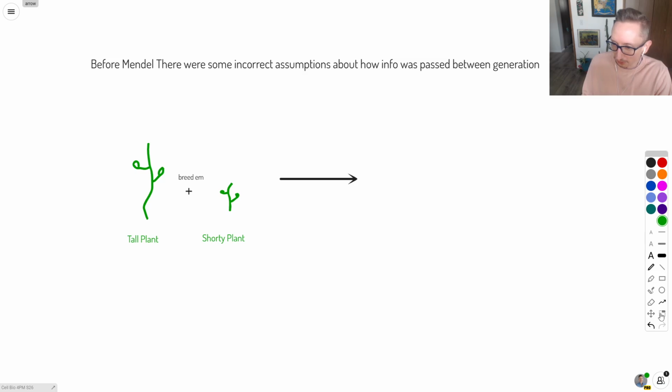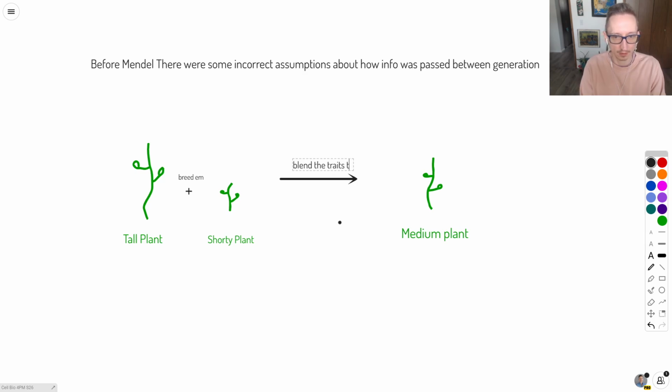Okay, and then let's say we get the result, and the result is we got some kind of in between. Oh, that leaf looks a little too big. Okay, so we got a medium plant. Okay, so we went from tall and shorty to a medium. Okay, and people thought, okay, well, this makes sense. We blend the traits together. That's what happens when you take a big one and a little one, you blend the traits together.